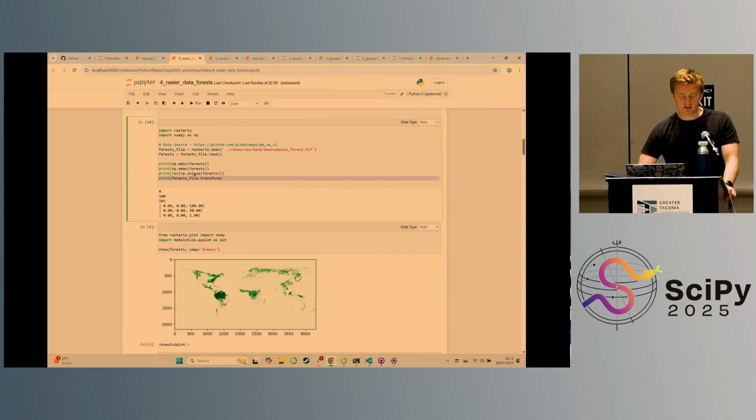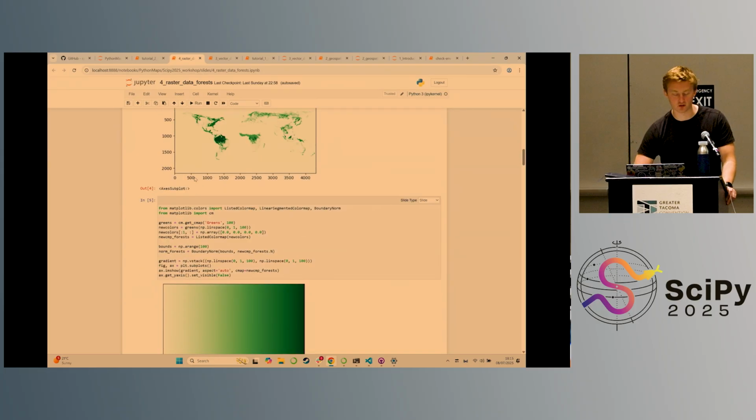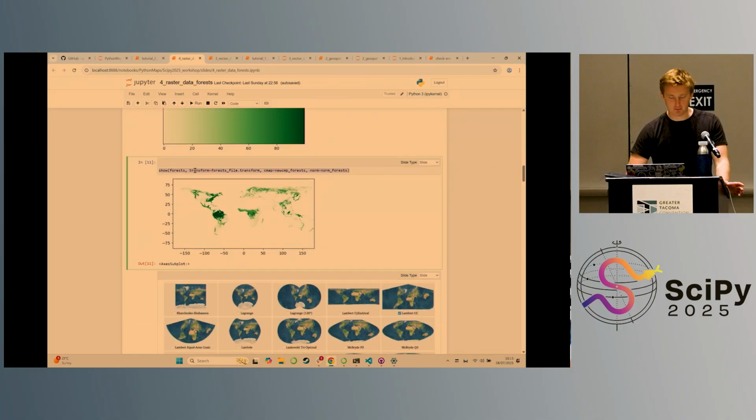What we can do though is Rasterio can take this transform, so basically this way of mapping those pixel coordinates onto a geospatial map. We can pass it in using transform, so transform equals forest_file.transform. Now when we look at the X and Y, it's clearly mapped onto geospatial coordinates. Again, going forward throughout this tutorial, that's going to be important. So we always want to be able to map those pixel coordinates onto a real world location.